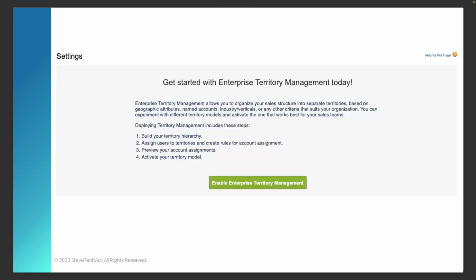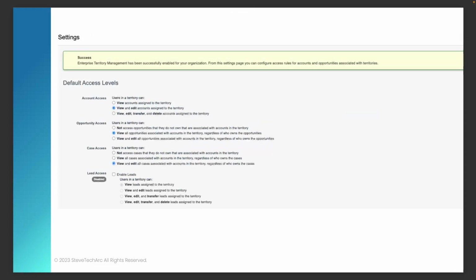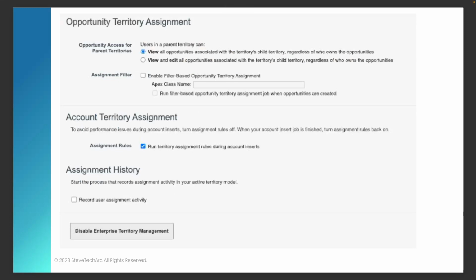So to get this started, you're going to create territory management. And from here, you can set up the primary object the territories drive, which is the account object, with secondary sharings created for opportunities and cases. At the overall level, you can say users in a territory can view all accounts, and you get to decide whether they get to view, edit, or have full access. You make the same decisions for opportunities and cases. And then there is the nature of parent territories and child territories. And here we have the option to run the territory assignment rules during account inserts.